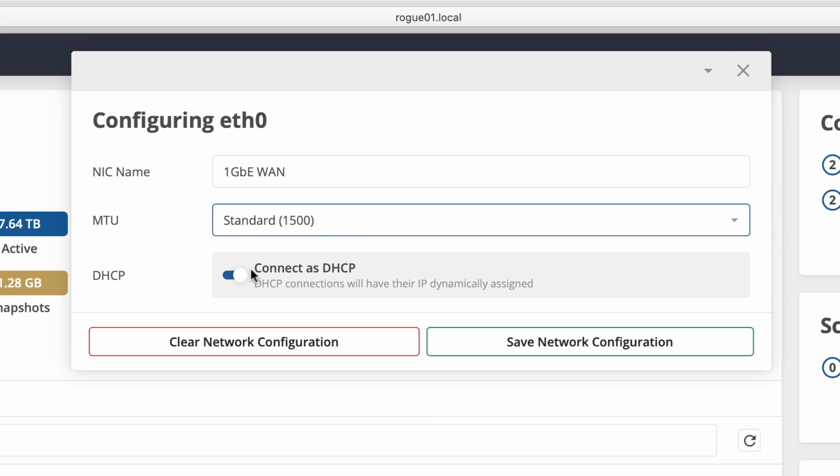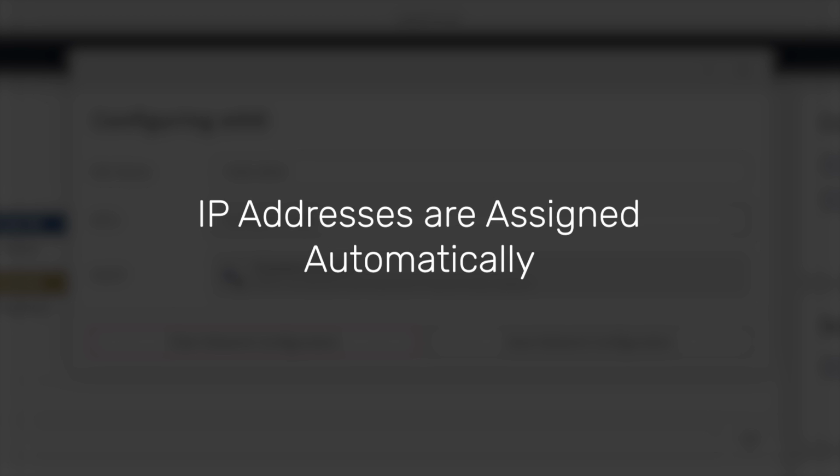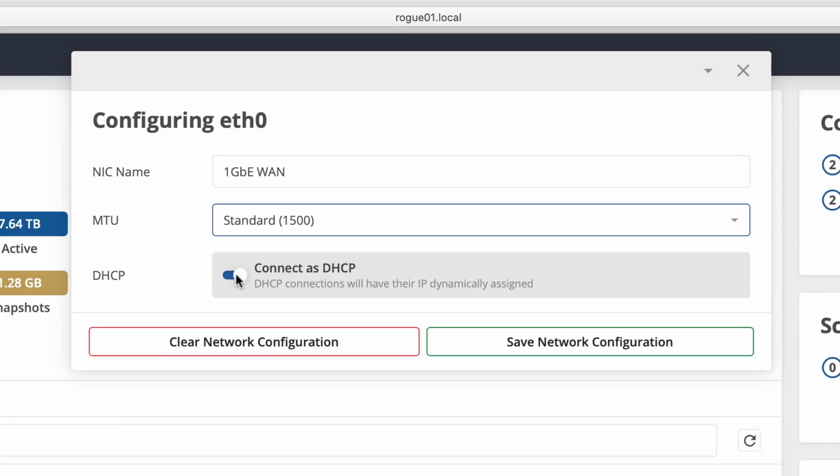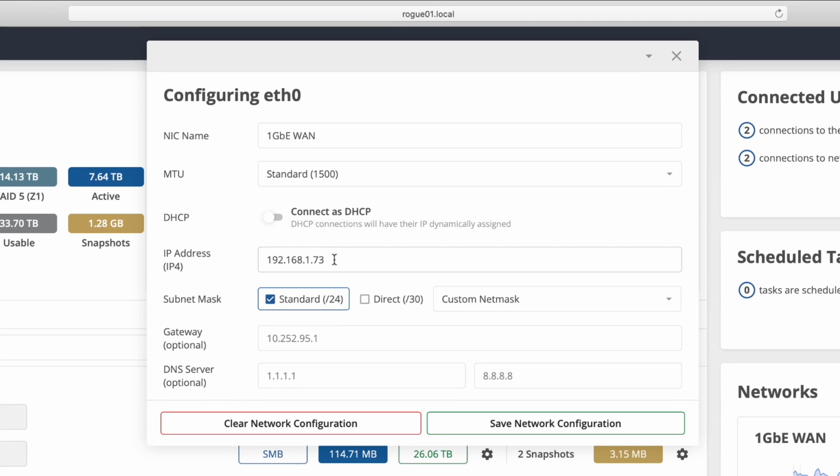Now, this connection is set for DHCP. This stands for Dynamic Host Configuration Protocol. This protocol automatically negotiates IP addresses between the server and clients. We only recommend using this for connecting to the web app and not for mounting storage. If you turn off the DHCP, you can manually configure a static IP address. If you need help with networking, just reach out to our support.